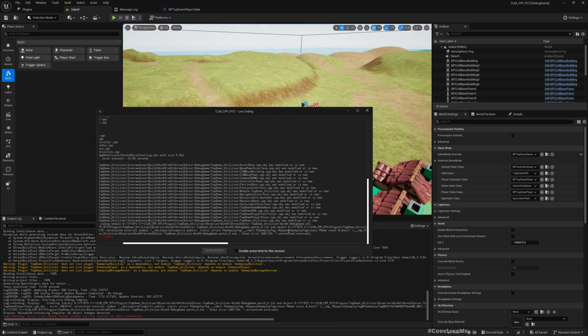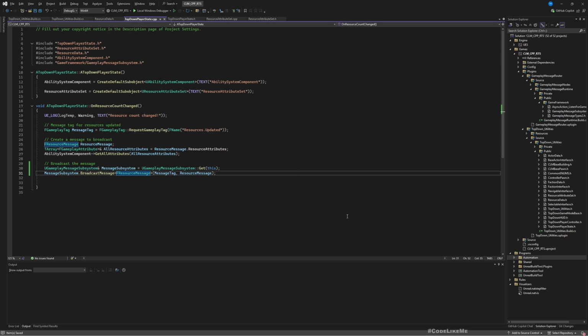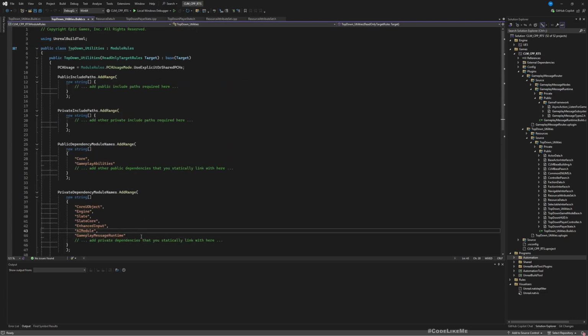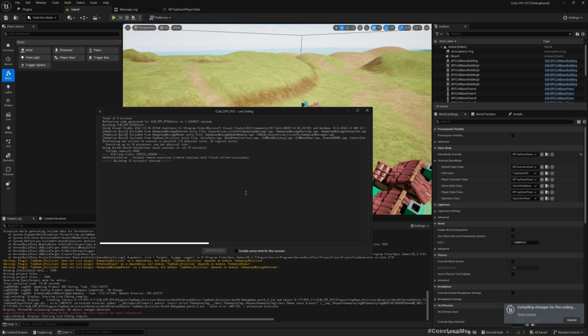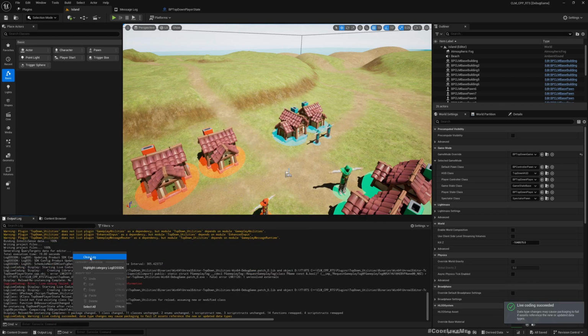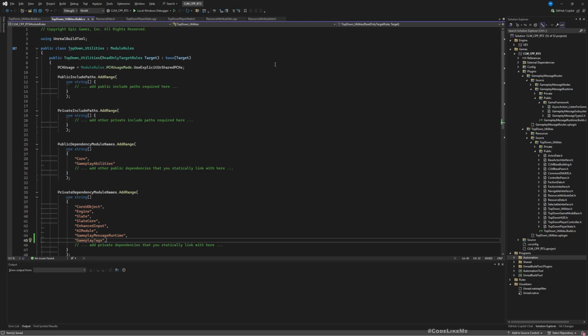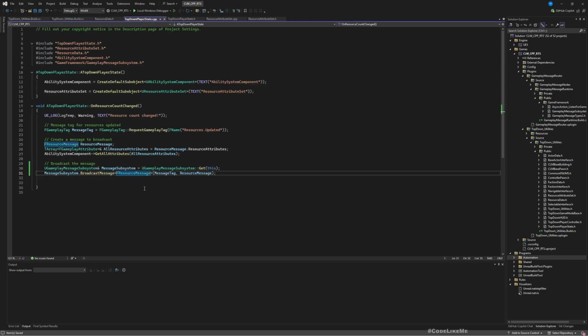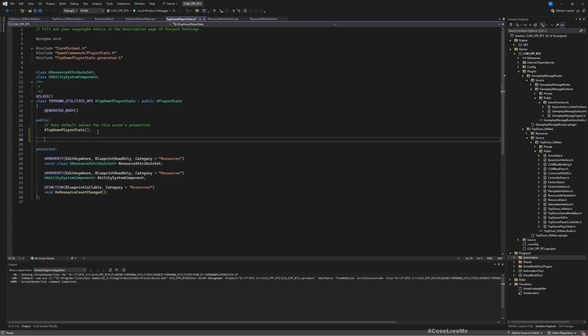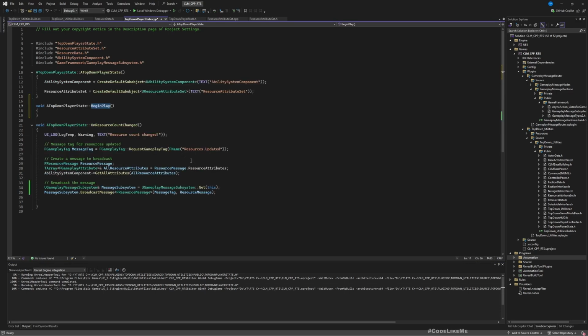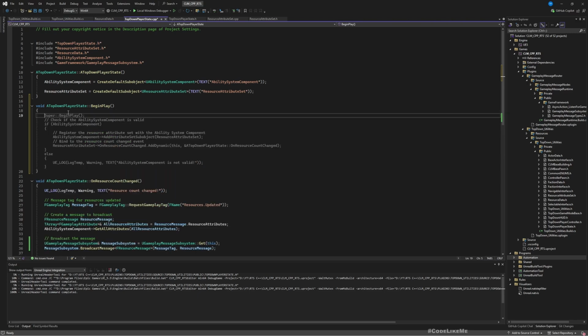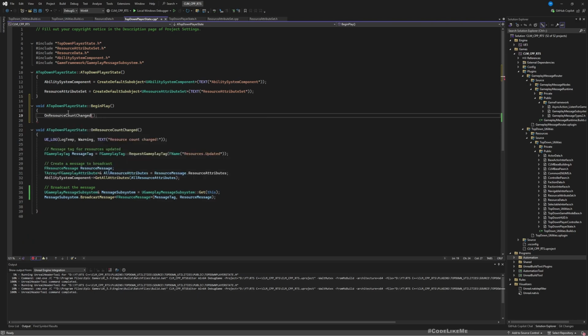We got an error. Gameplay tag. Okay, I think I need to add gameplay tags here. Yeah, all good. That's all. Now I just need to call this function from somewhere. So let me override begin play here. Define it. So here I'll just call on resource changed.